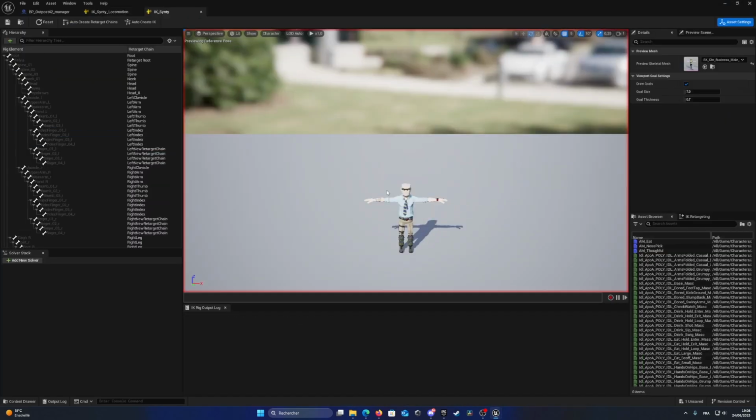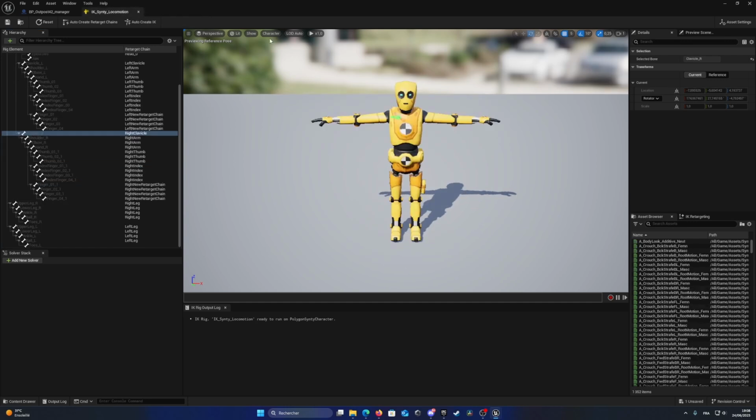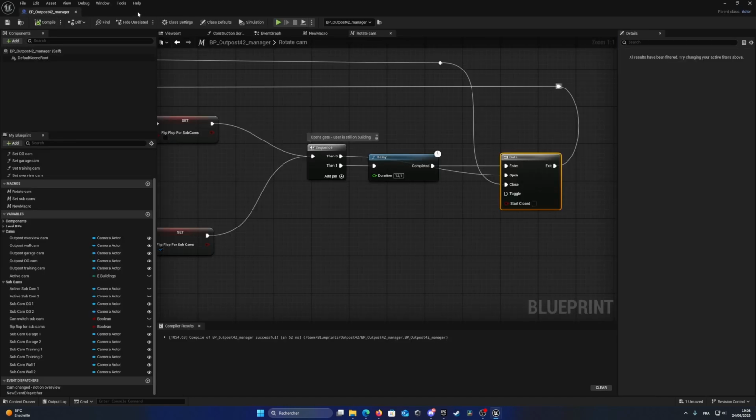Once you've done your IK rig for the businessman, you need to repeat the whole process of retargeting your chain, so root, retarget root, spine, neck, and so on, and don't forget the left clavicle and right clavicle. If you don't do that, you will get errors in the retargeting, and the output result will not be usable. Okay, so you've got your two IK rigs.